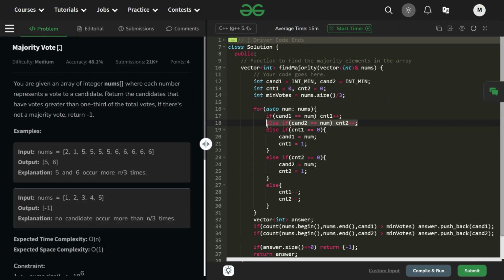Increment that counter as well. Now after that, you check if count 1 is actually 0, meaning there are no votes for this particular candidate. What do you do? You assign that candidate to this new number and start the counter at 1. Similarly, you do this for count 2. If count 2 is 0, that means candidate 2 has 0 votes, so since he has no votes, he cannot technically be our possible candidate. So you reassign candidate 2 to this number and set the count as 1.